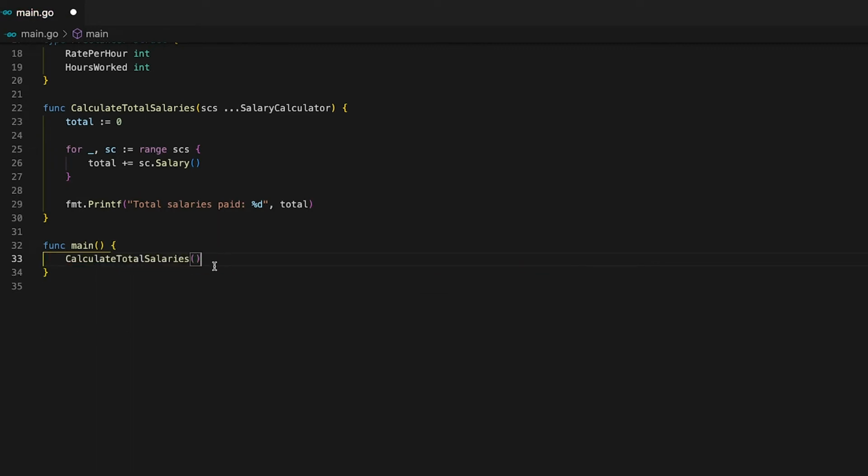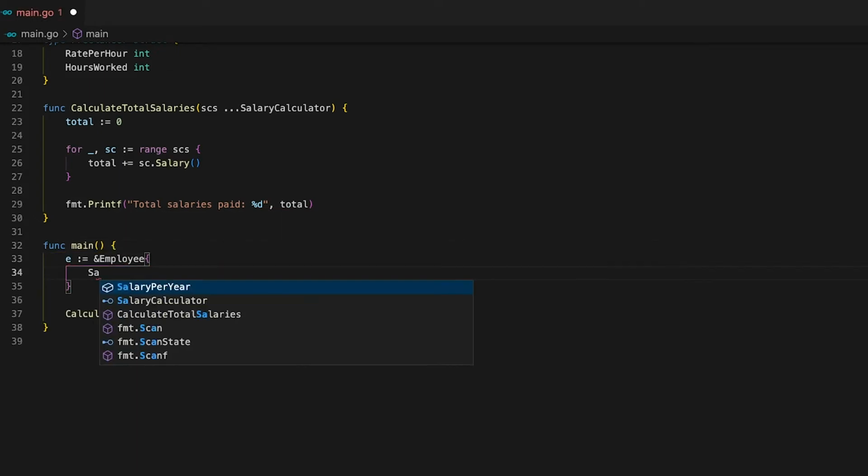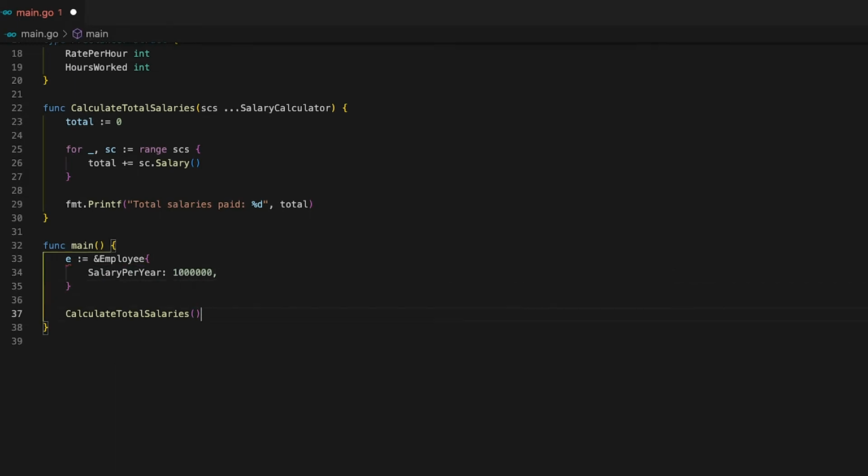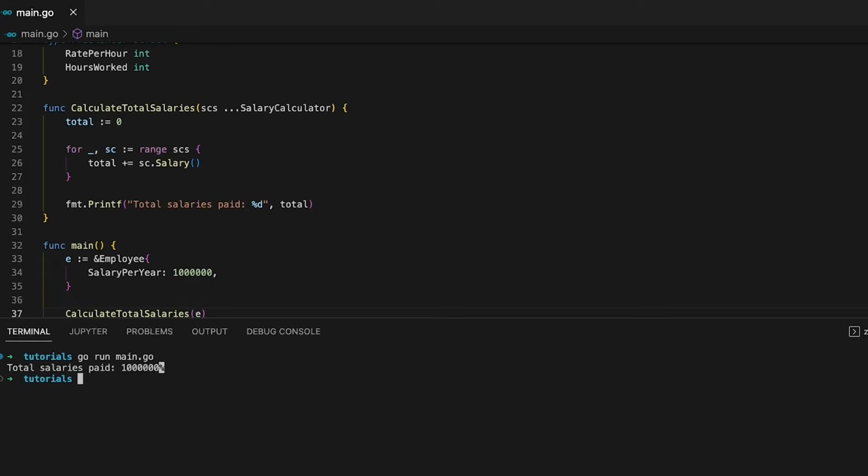Now, within the main function, we can go ahead and call the calculateTotalSalaries function. If we hover over the function, we can see that it expects types of the interface. But since our employee struct implements the interface, we can go ahead and create an employee instance with a salary of, let's say, $1 million and pass it into the function. Alrighty, let's run the code and see if it works. Awesome, the total salary paid is 1 million.